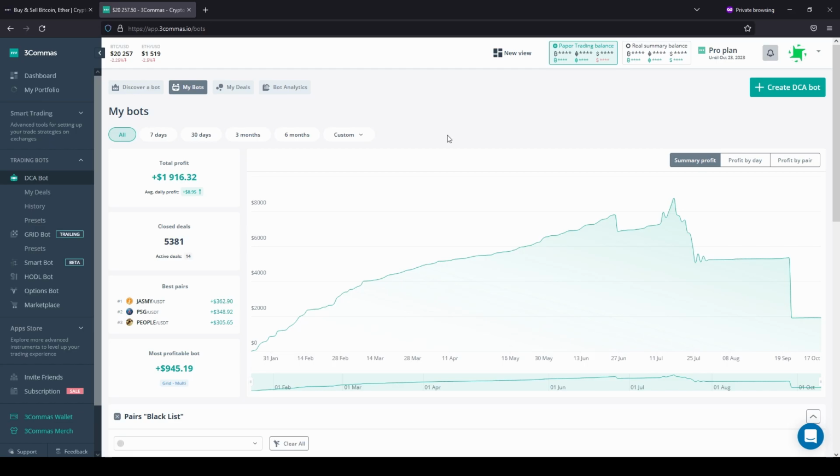In this video, I'm going to show you how to create Bybit API keys and how to connect it to 3Commas, both for spot and futures exchanges.